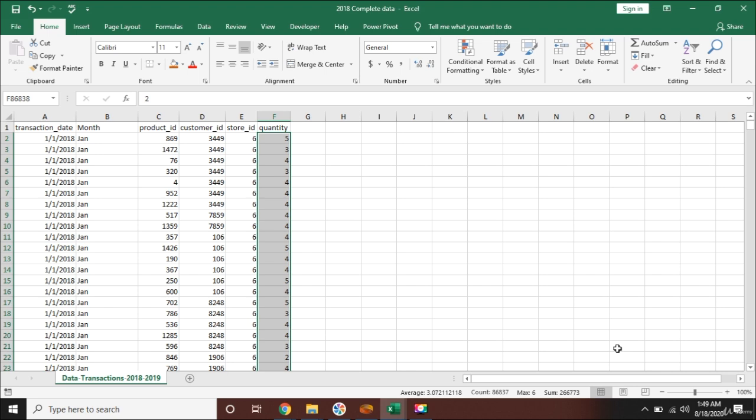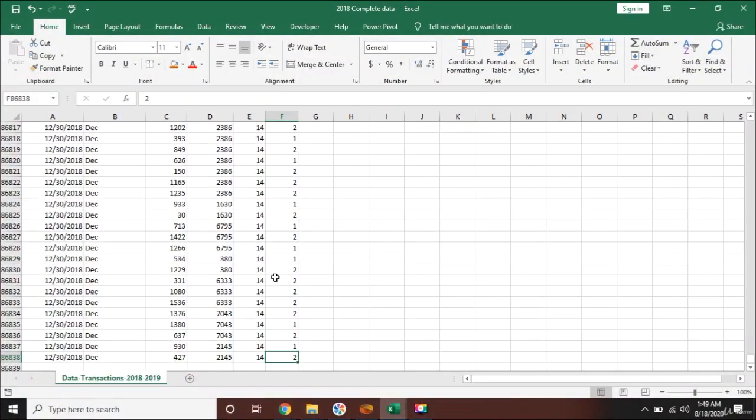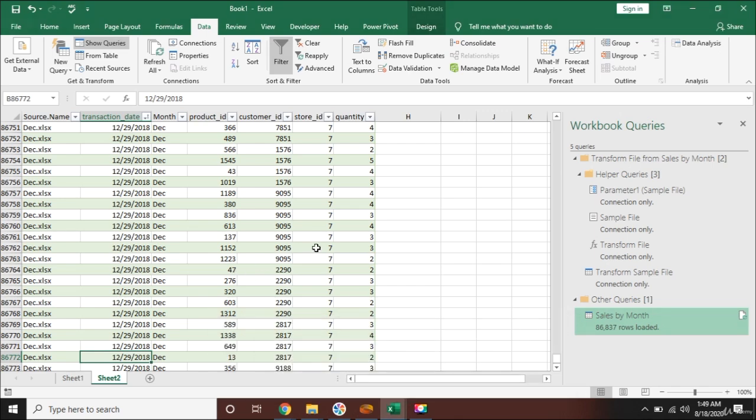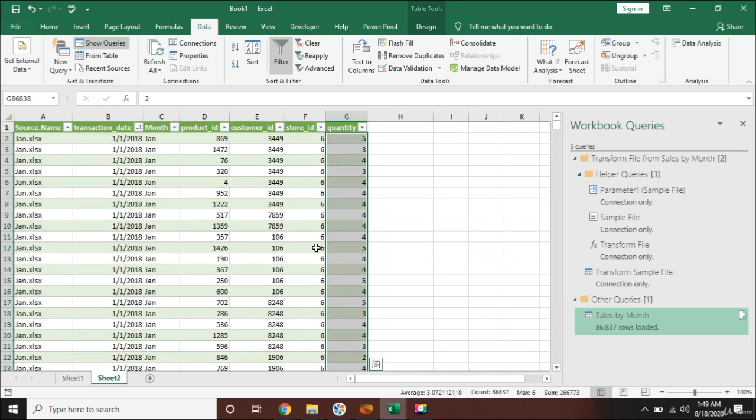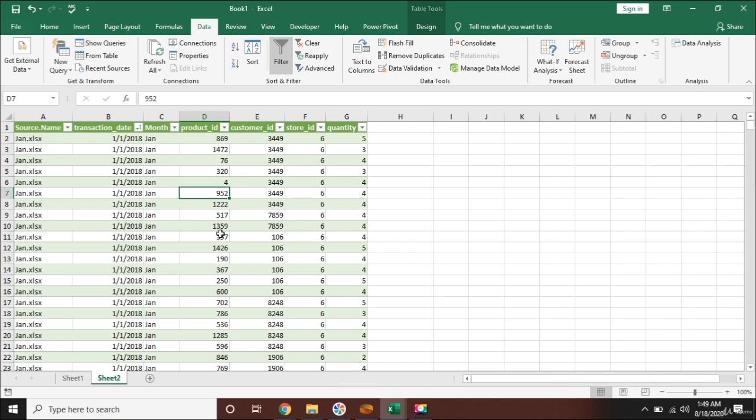So what I need to check is the sum, 266,773, and the total records, that is 86,838. So let us go back to our file, and you can see I have 86,838 records here. And if I sum all of them in the quantity column, you can see that it is 266,773. So I have just checked my data. Basically I have confirmed that all my data in the Excel file has been fetched from the 12 Excel files, and everything is all right.